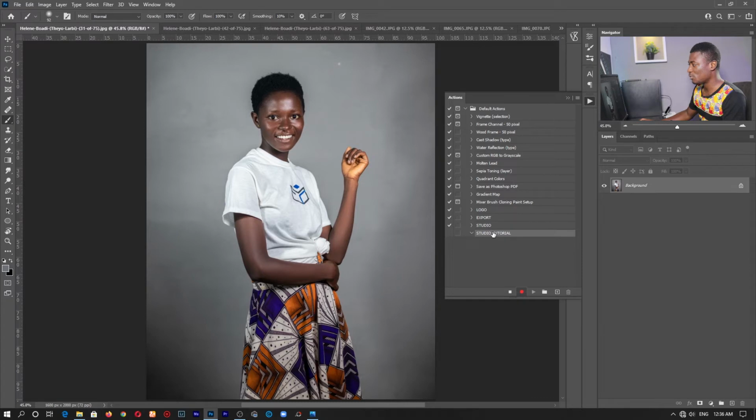Now the first thing I'm going to do is actually grab the quick selection tool. Once I do that, I'll be able to select subject. So I'll click on select subject.